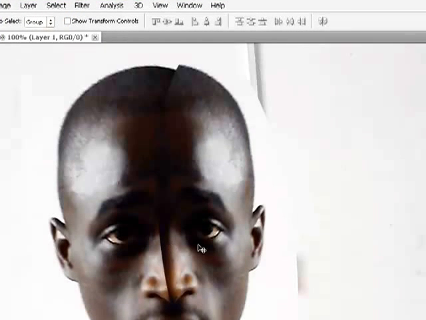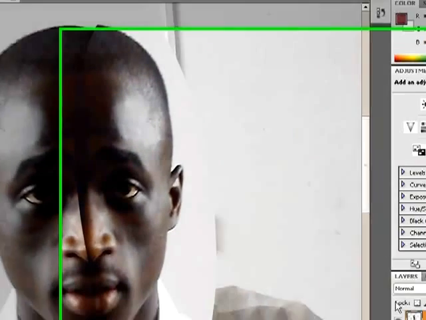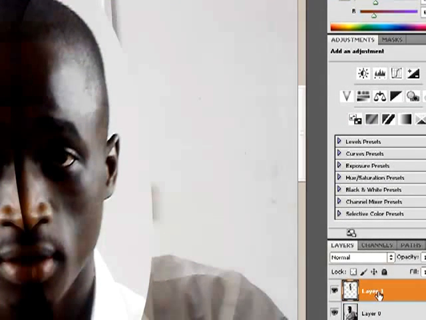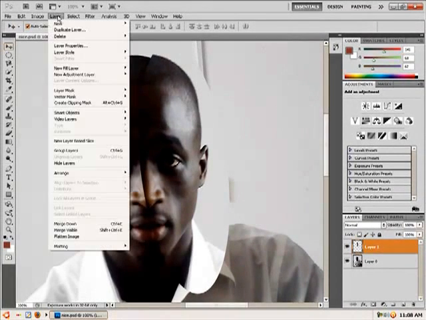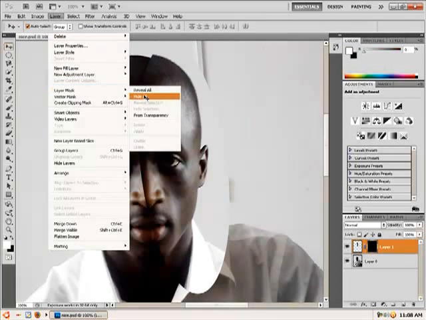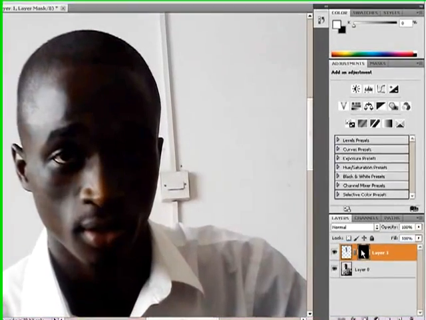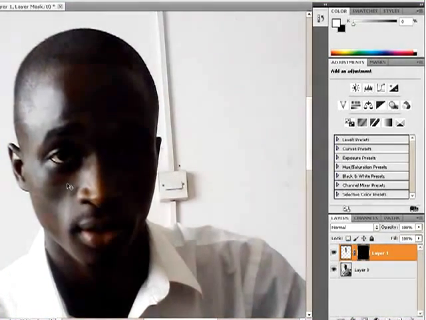Now looking at the image, still is not perfect. So what I need to do now, I will add a layer mask to this layer 1 here. So to do that, I will just go to the layer menu, then I click on layer mask, then I say hide all. Now if you look at here, a layer mask has been added to that layer.